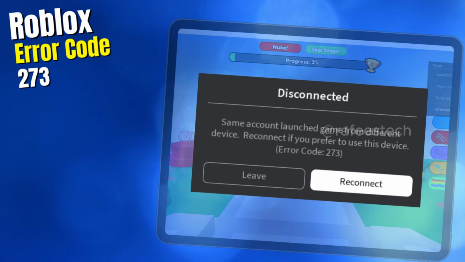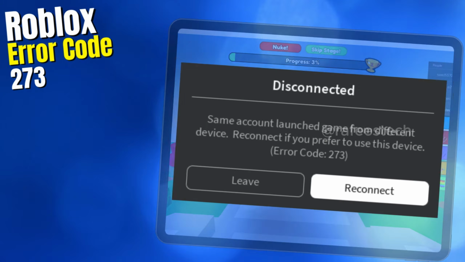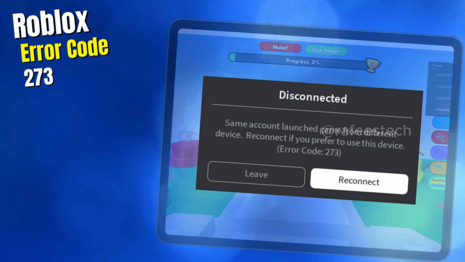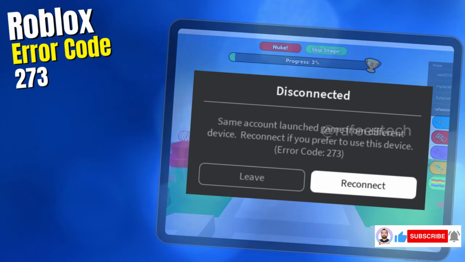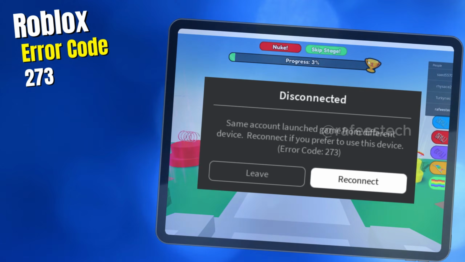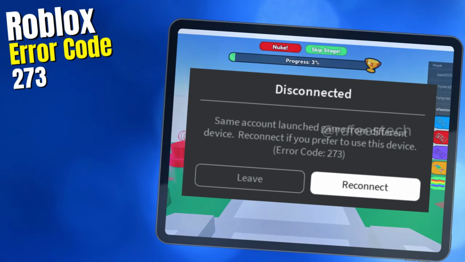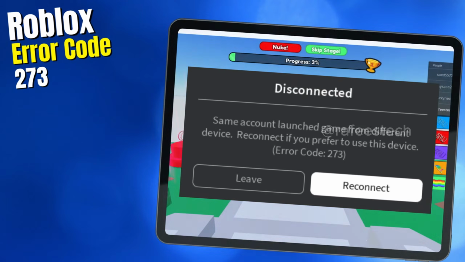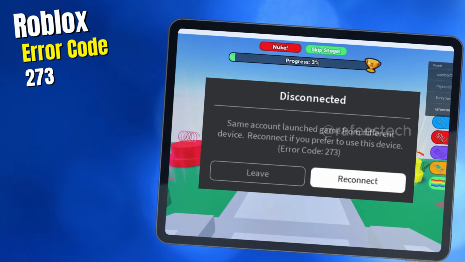Roblox error code 273 usually means disconnected from the game, possibly due to the game being joined from another device. It occurs when an account attempts to join a game while already logged in elsewhere due to improper session closure or during teleports. Fixes include signing out of all sessions, clearing cache, or changing your password.